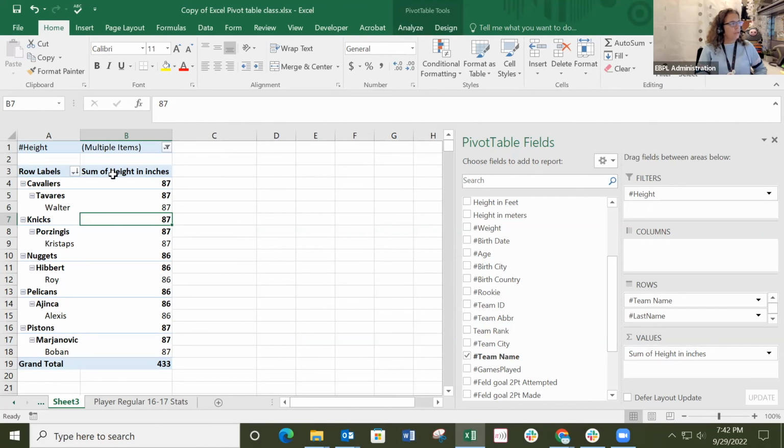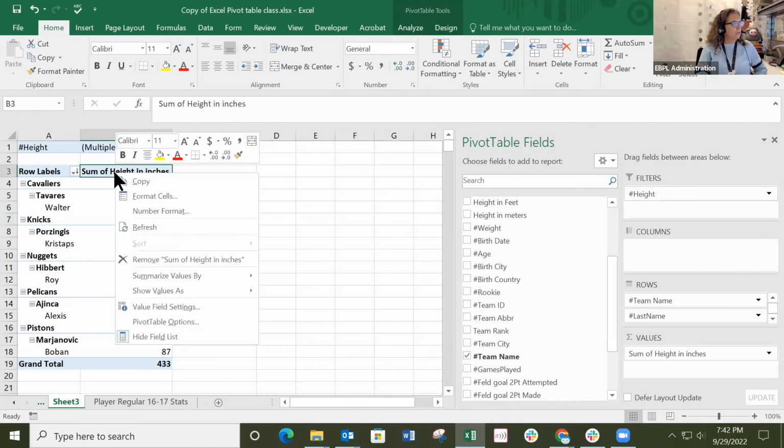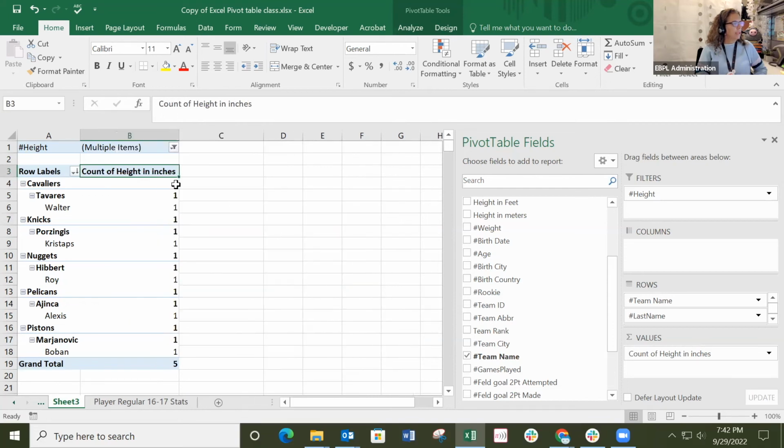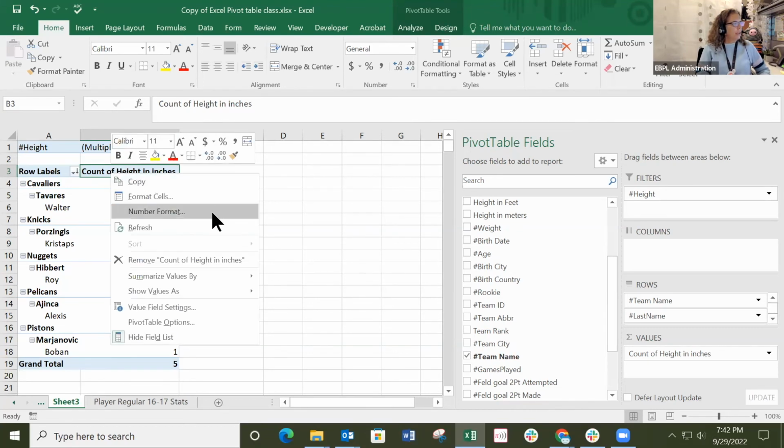Okay, we can also change this to count. And it tells you, oh, okay, so each team has one player that is the tallest player, above 7 feet. So that's the count. And let's do sum.